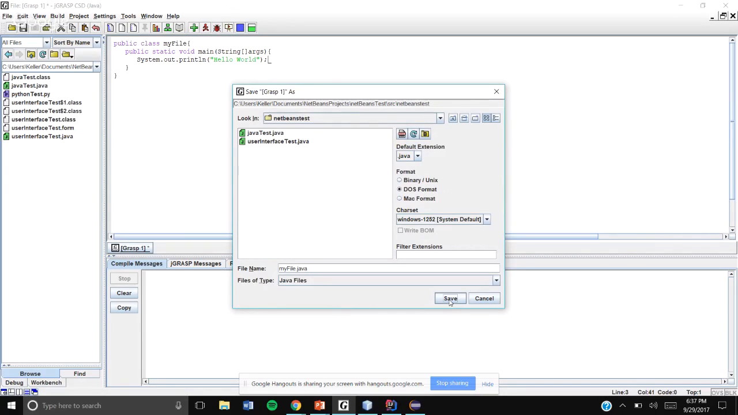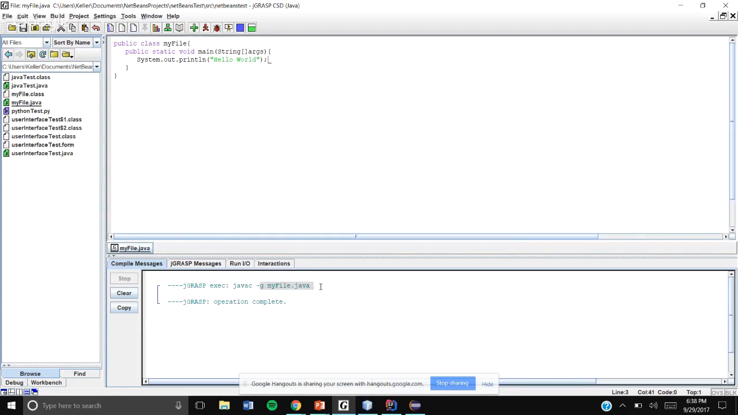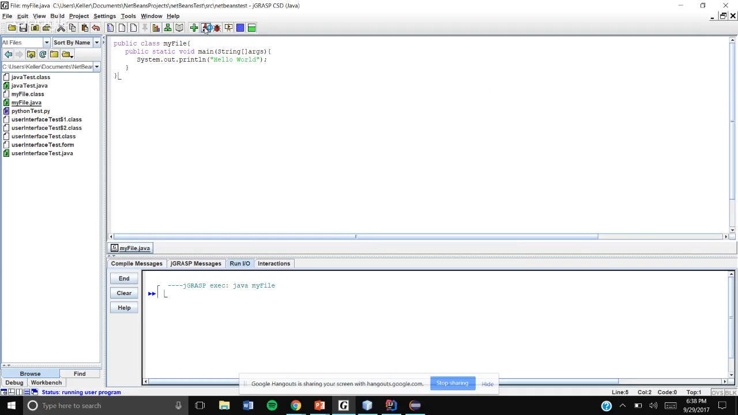As in Java, you have to have the same file name as your class name. Compile is this little green plus. So we'll see down here in the compile messages, it compiled my Java and it was completed. So it's successfully compiled. We'll hit run, and as we see, we get hello world.